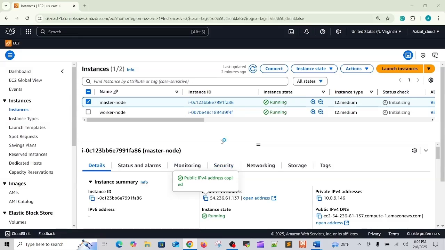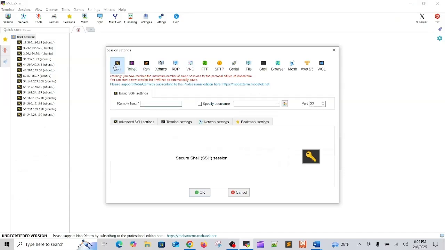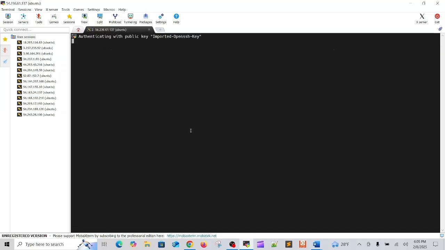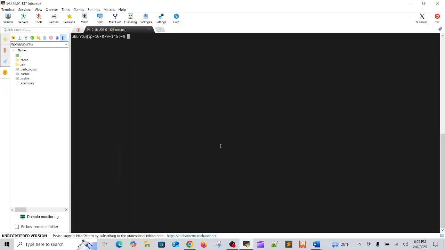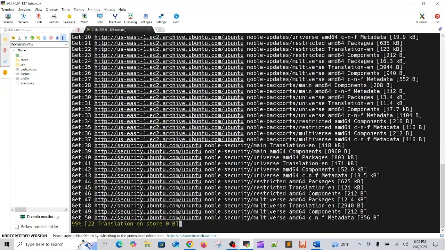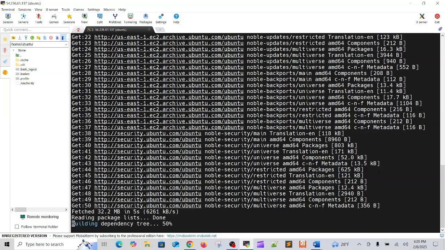Then let's go to MobaXterm. Session, SSH, Control V, specify username Ubuntu, private key is okay. It's coming. First of all, sudo apt update, always do it, because lots of packages are coming. I think every day new packages come, so without update, we should not work. It's updating.